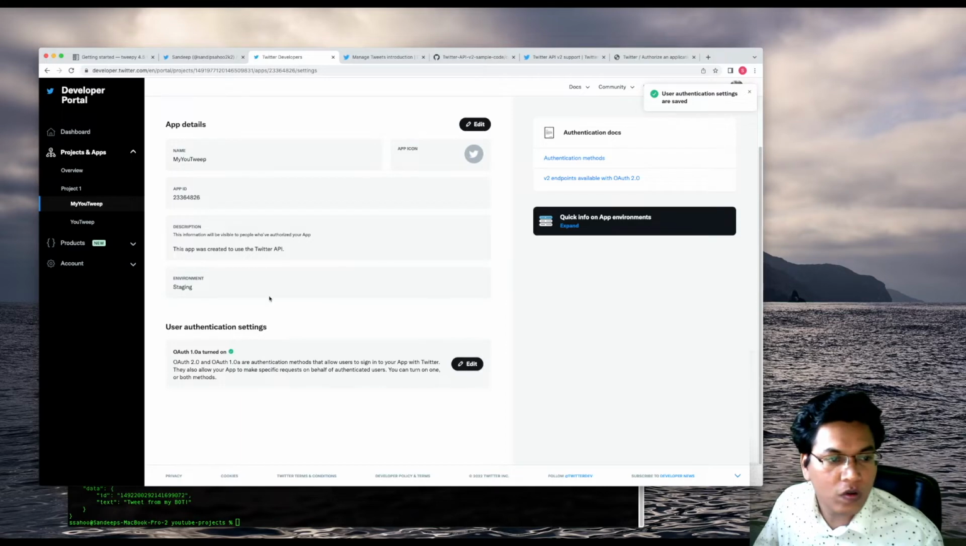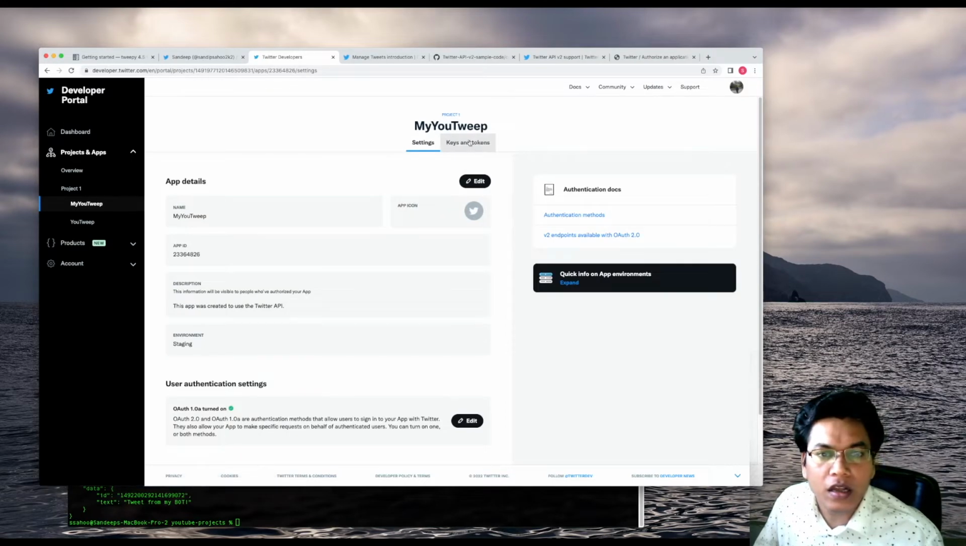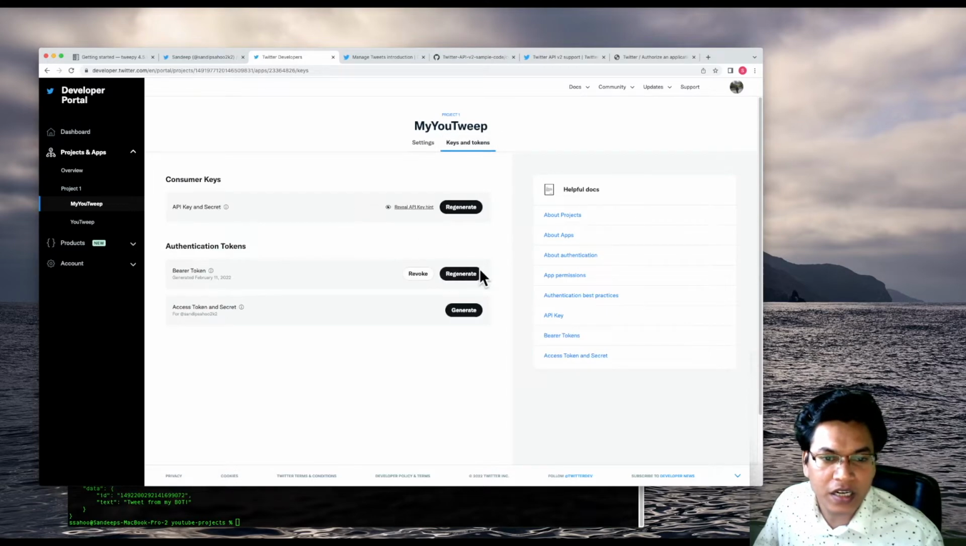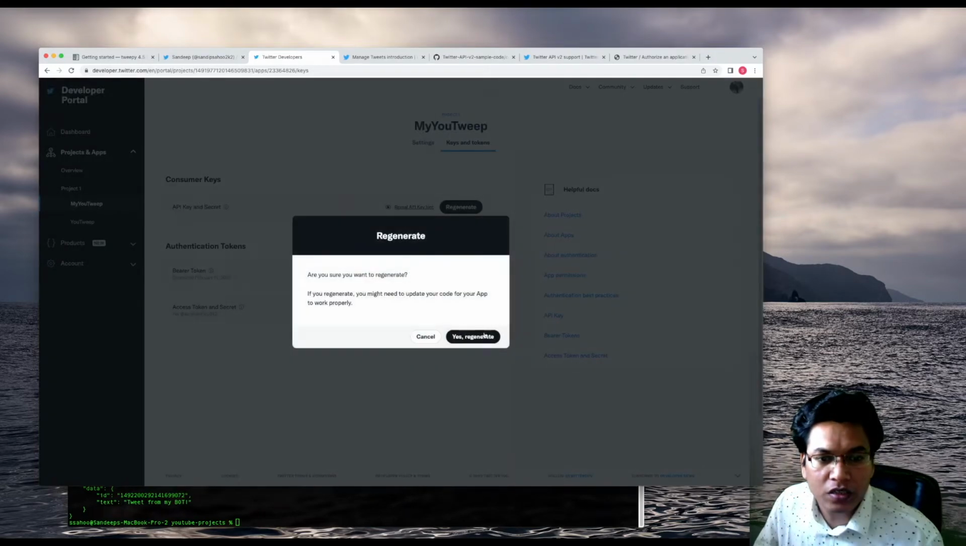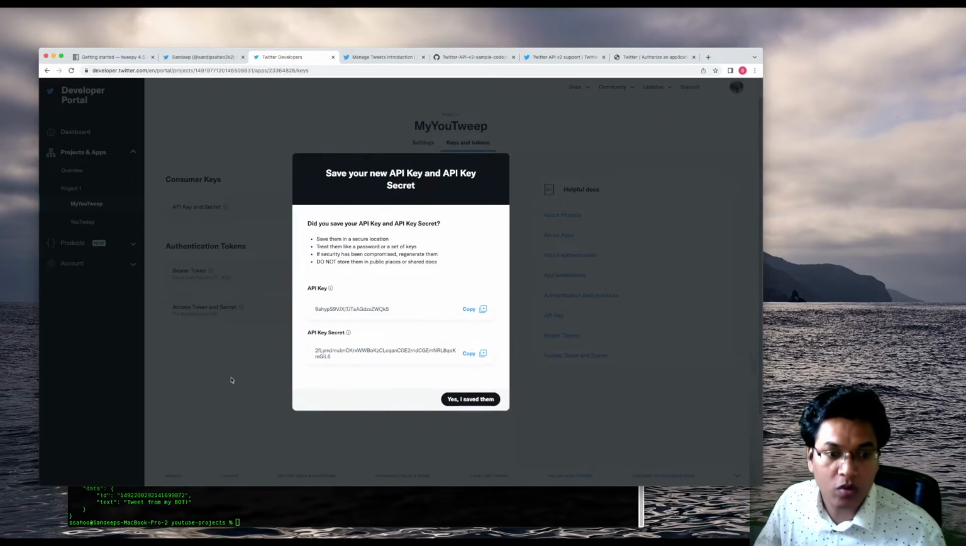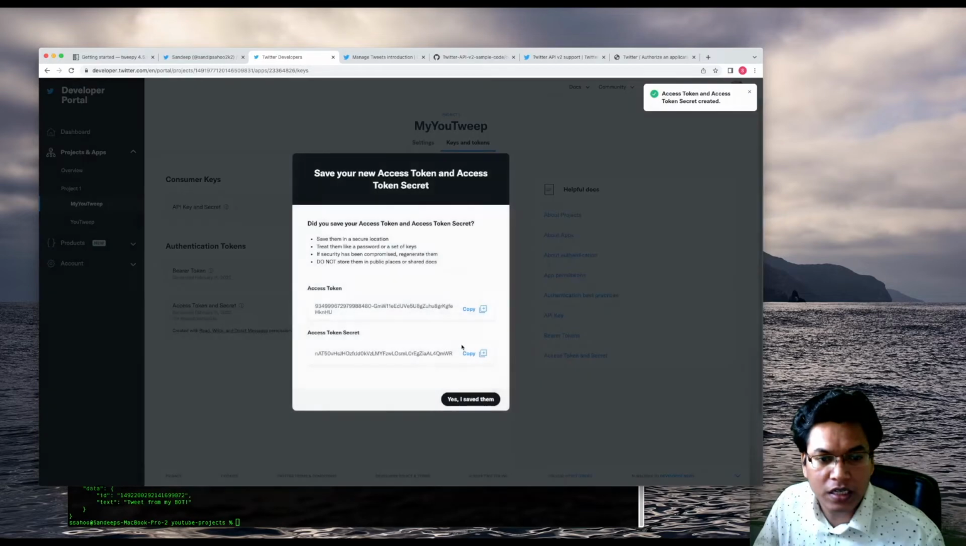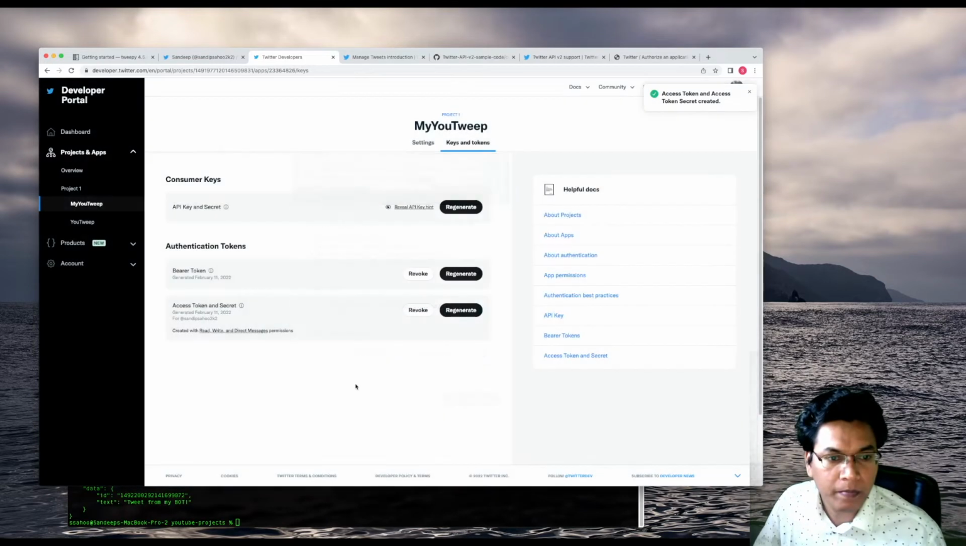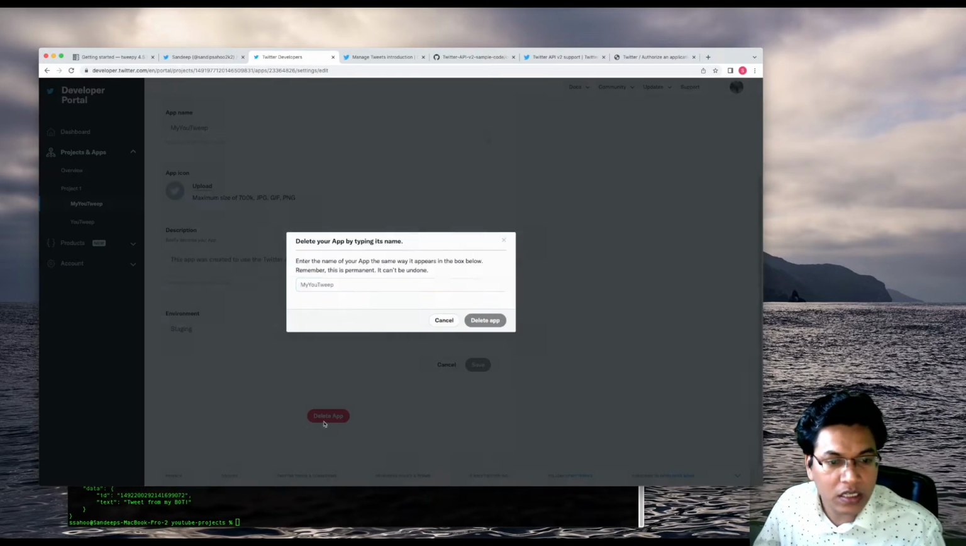And we go to app details, keys, and regenerate. See this? You have to regenerate everything. Once you regenerate, I have copied these things and you use them in your bot, and regenerate this one, copy these things and use them in your bot. So I just want to delete this. I'll just delete this app.